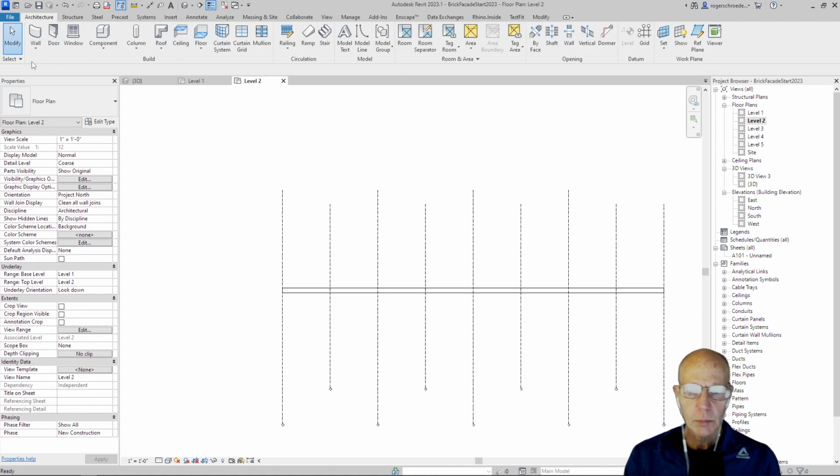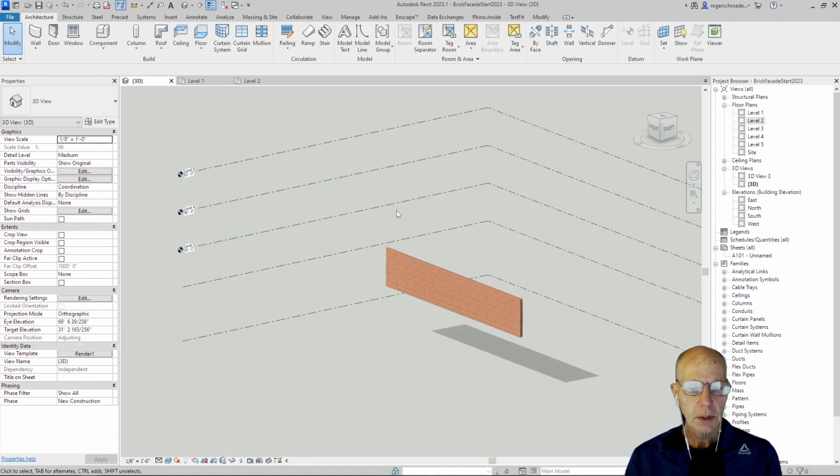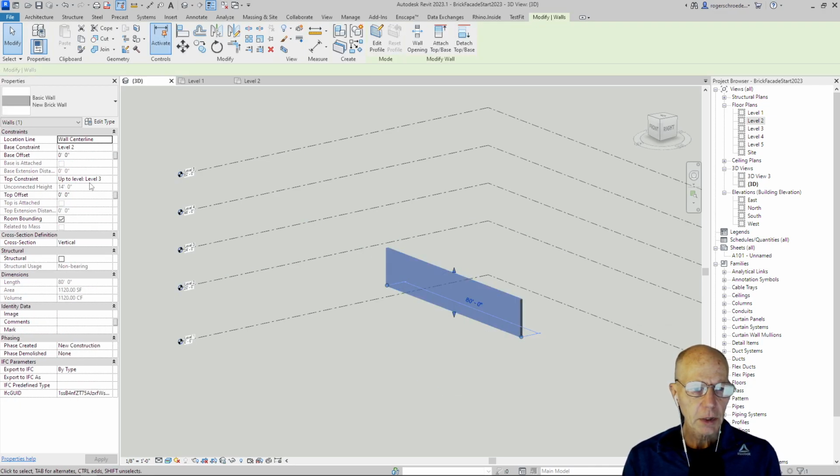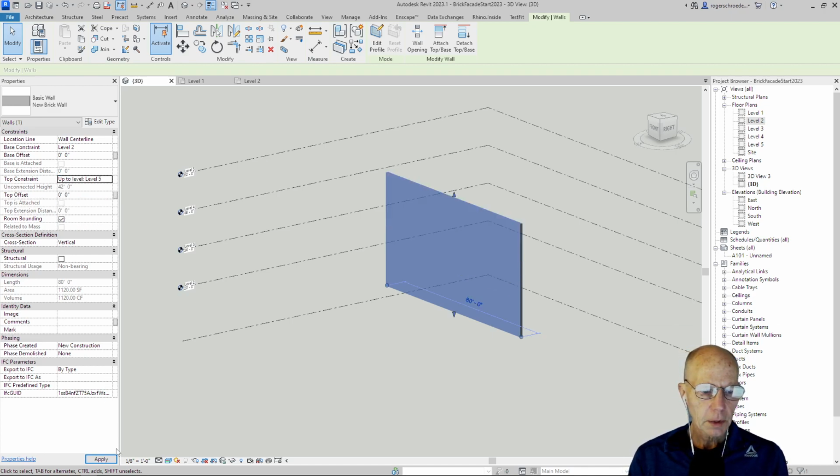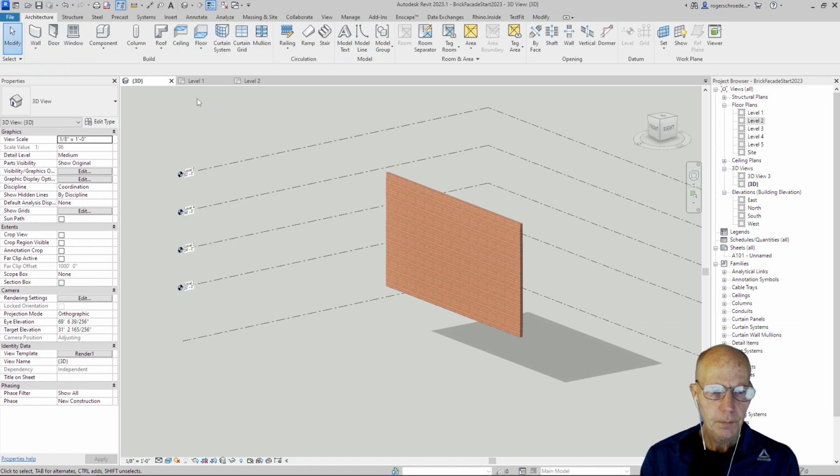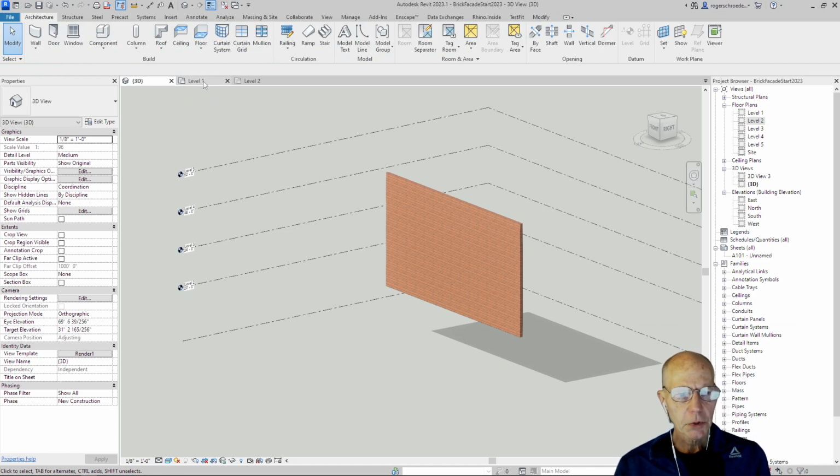So now we have our brick wall in place. I'll just pop over to the 3D view so you can see what it looks like. And of course, I made the mistake of not concerning myself with what level it went to. And I want it to go to level 5. And I'll hit apply. There we go. Now let's go ahead and place the major columns.